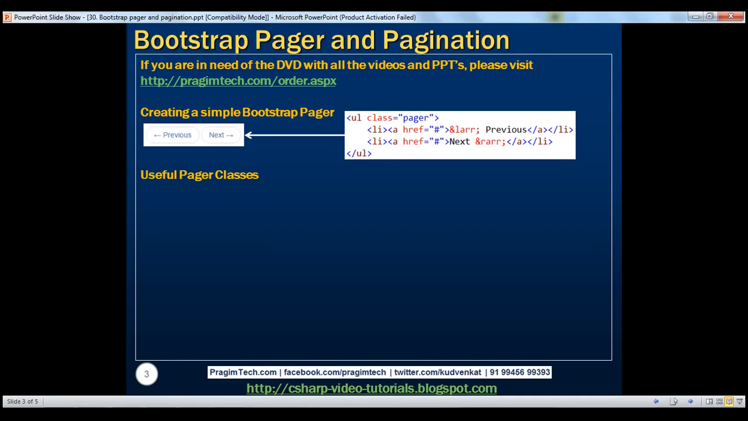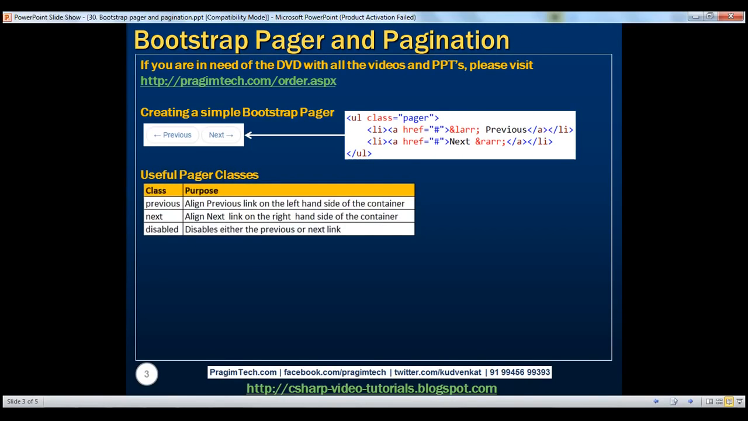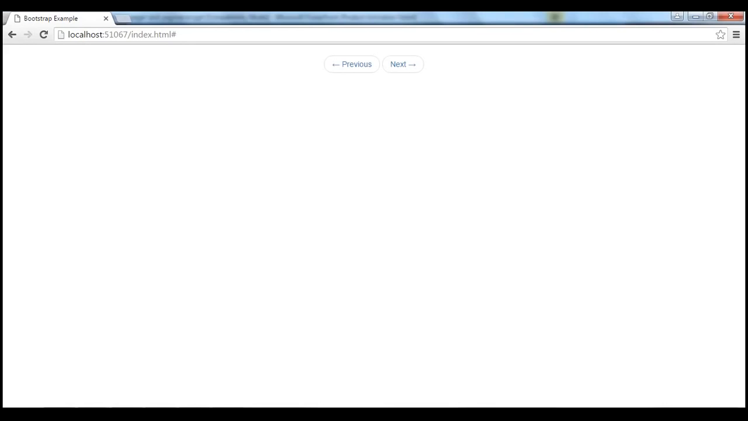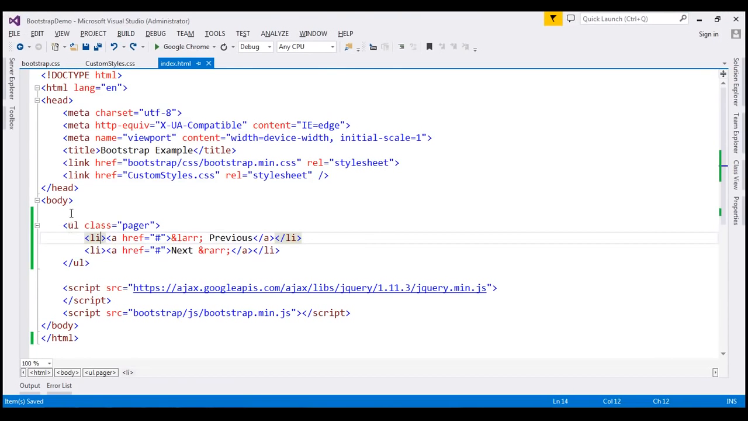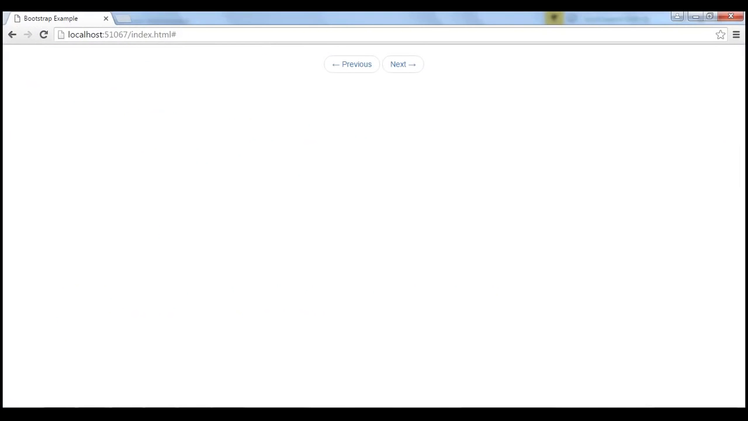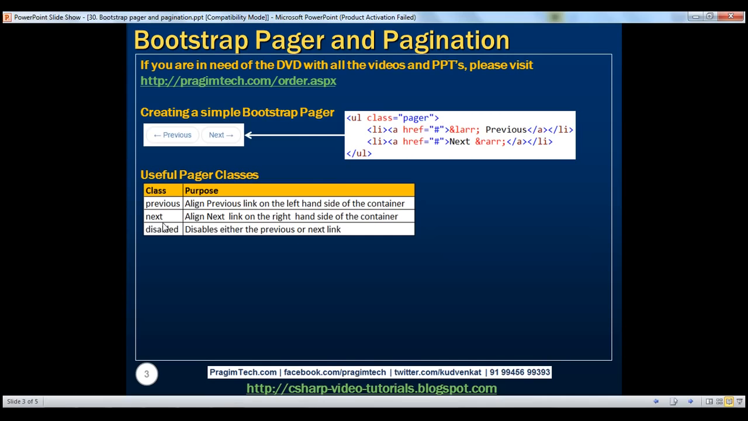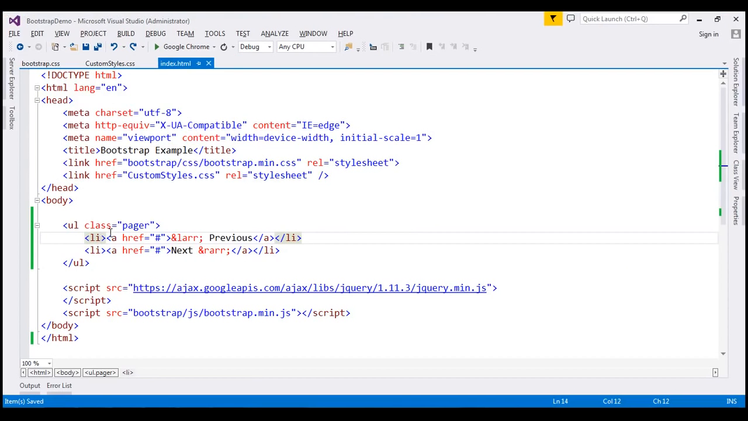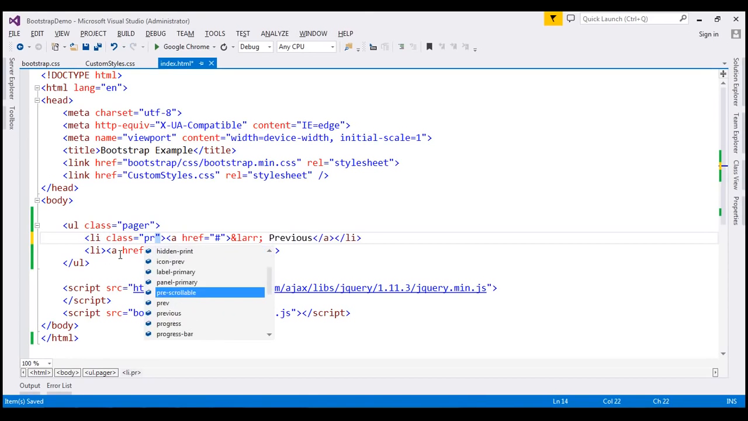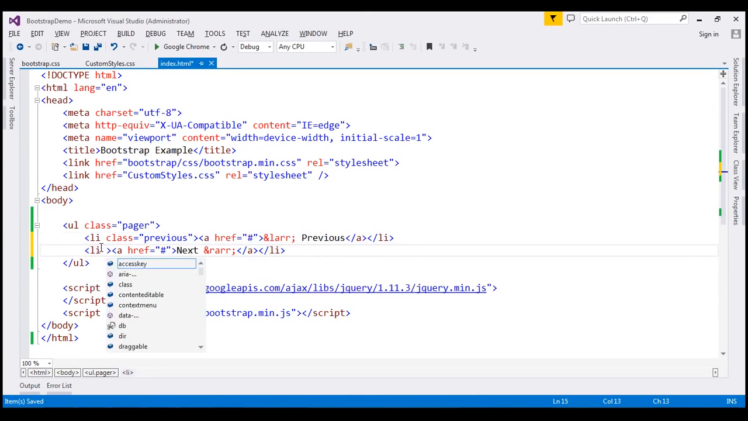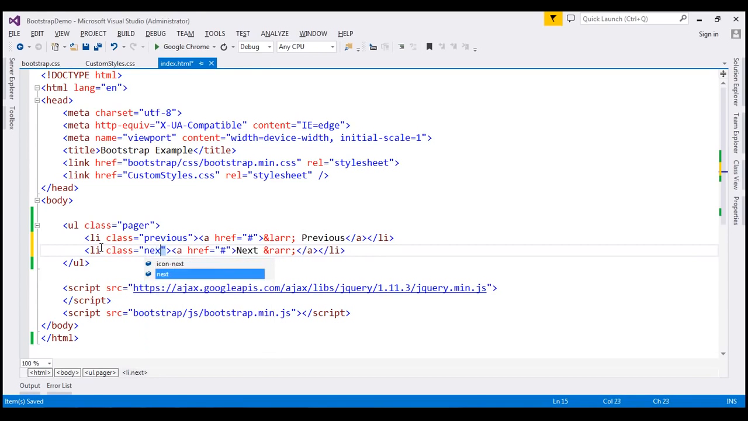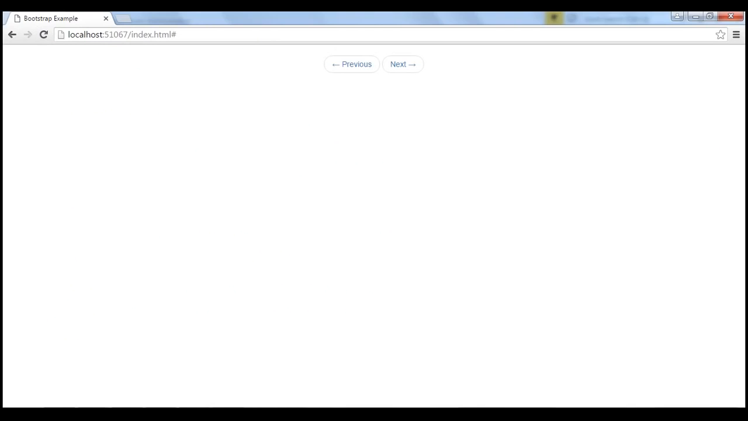Now let's discuss some of the useful pager classes. By default, the pager links are positioned at the center of their container. In this example, the container is the page itself, so notice the previous and next links are positioned at the center of the page. Instead, if you want the previous link on the left hand side of the page and the next link on the right hand side of the page, then use previous and next classes. Let's look at them in action. So on this previous list item, let's use the previous class, and on the next list item, let's use next class. Let's save our changes, reload the page. Notice the links are aligned as expected.